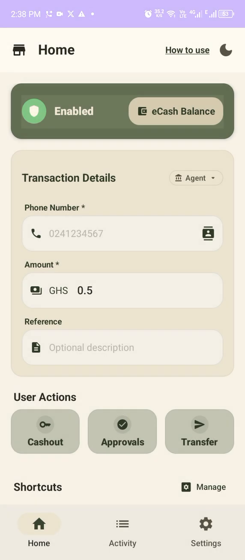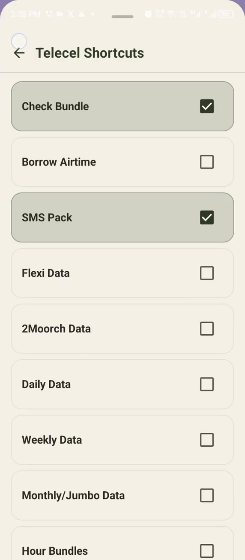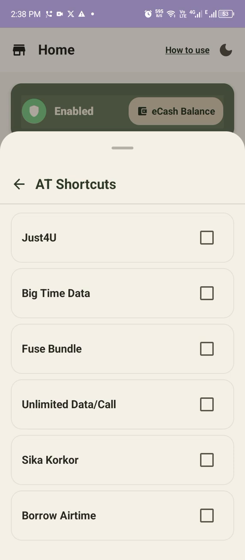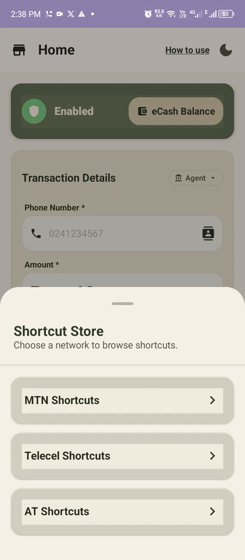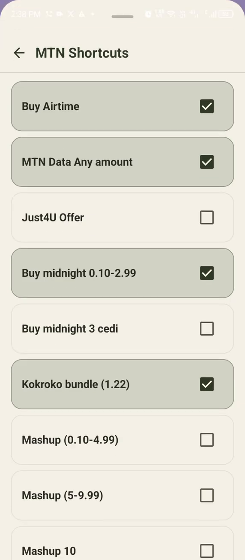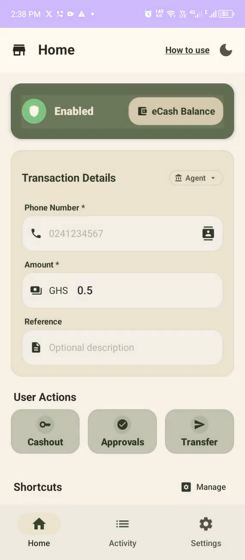So there is the MTN, there's the Telecel one, there is the AT one. Let's assume you want that, like you see the ones I've ticked. I want to add just for you. If you just want it, you just tick it, and I'll show you how to add it. Okay, all right.